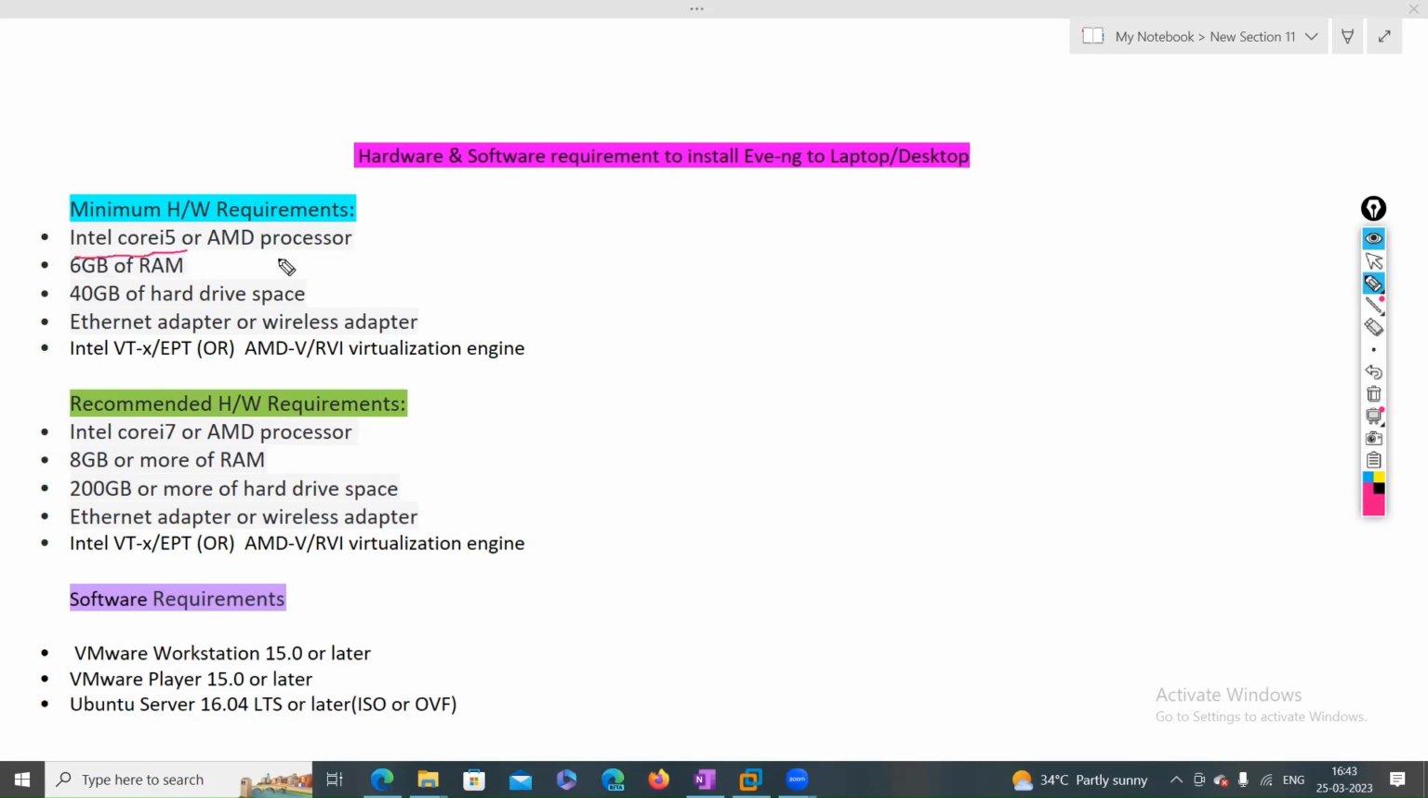If you have an AMD processor, that's fine, you can install on an AMD processor also. You should have an AMD processor equivalent to the i5. And the minimum RAM requirement to install your EVE-NG is 6 GB, and the minimum hard disk space is 40 GB. The reason is that inside the EVE-NG we are going to install maybe Windows operating systems, maybe based on your hands-on, whichever tool you are going to do, maybe router, switch, firewall, right?